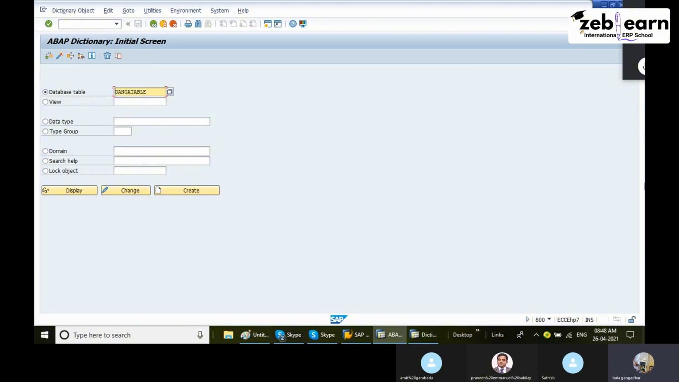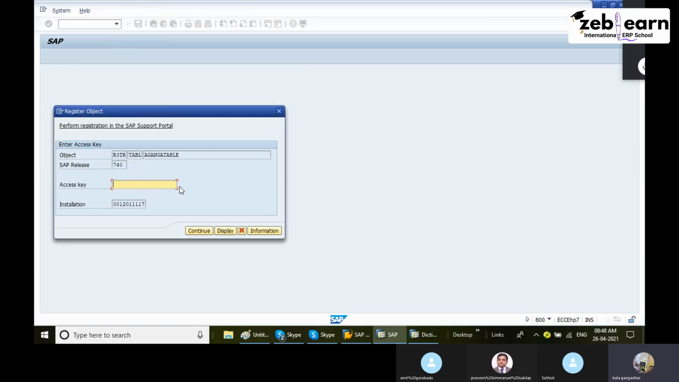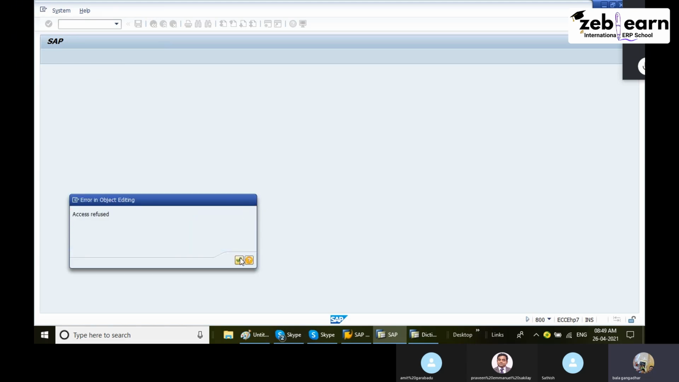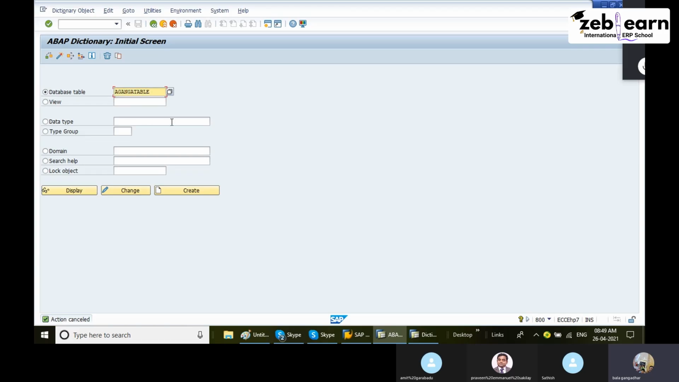Very simple. If you enter any name starting with any letter from A to X, it won't allow it. It will ask for an access key. Means as a developer, you have to maintain some rules. That rule we are calling either Y or Z.